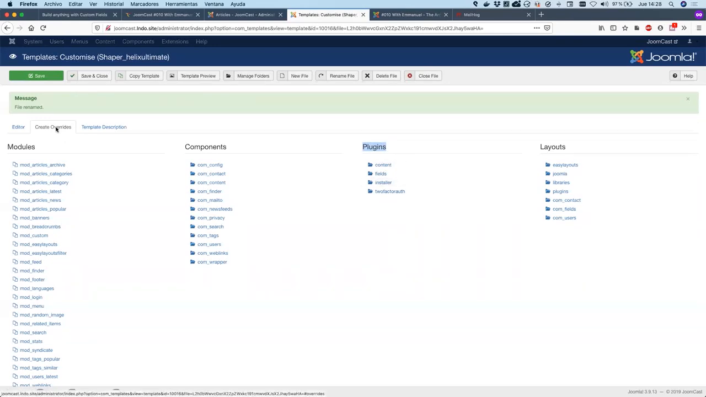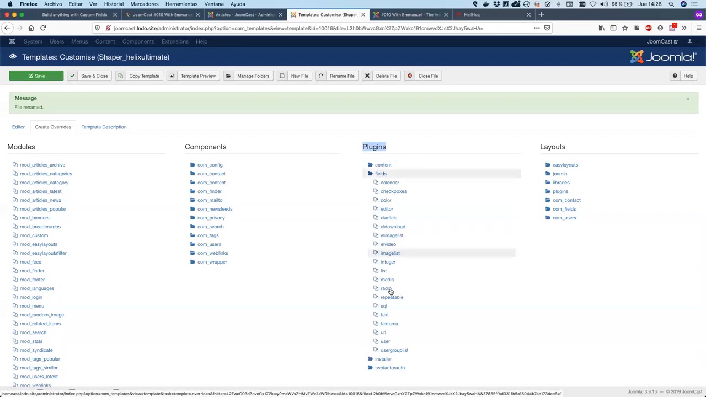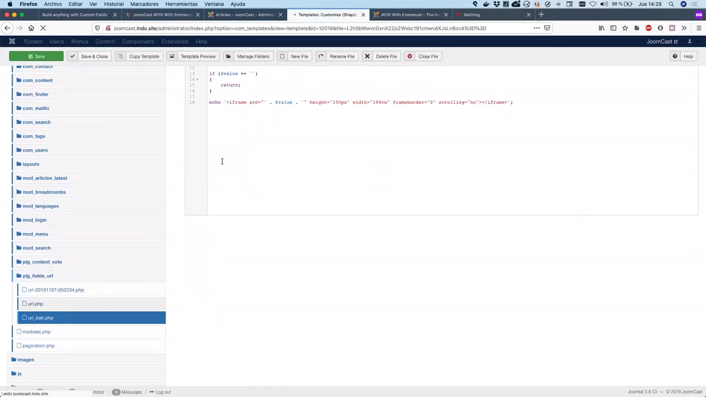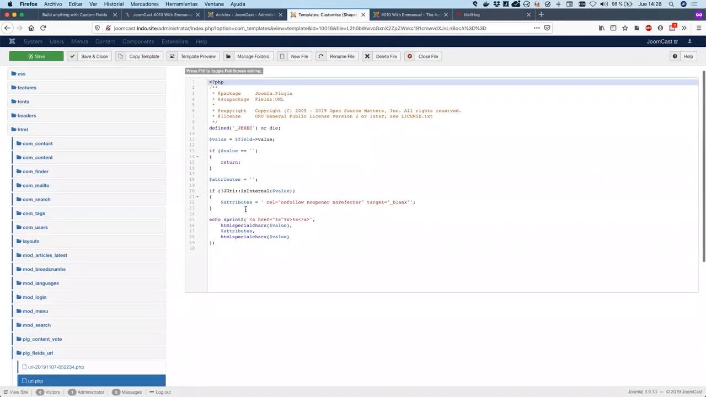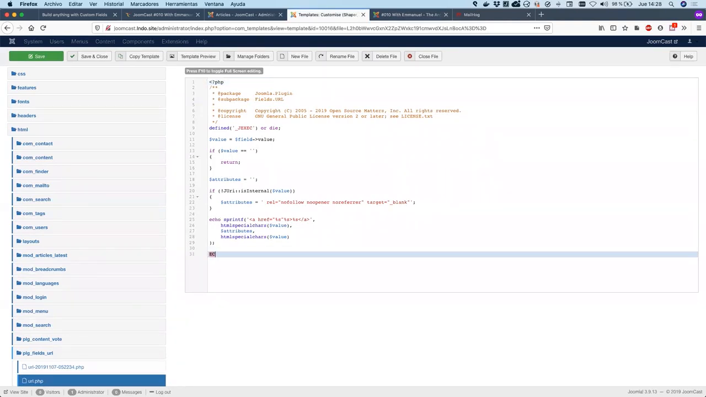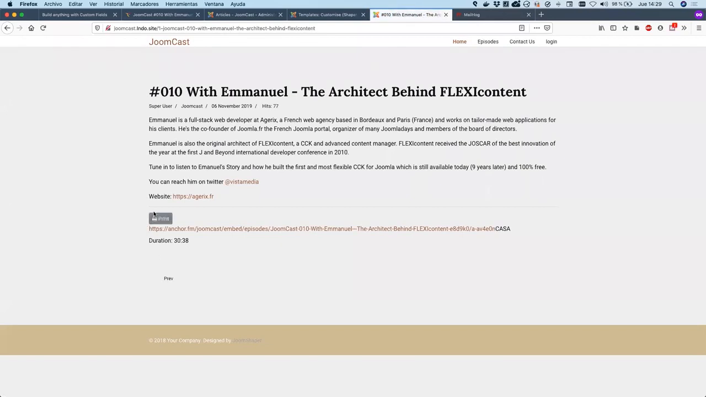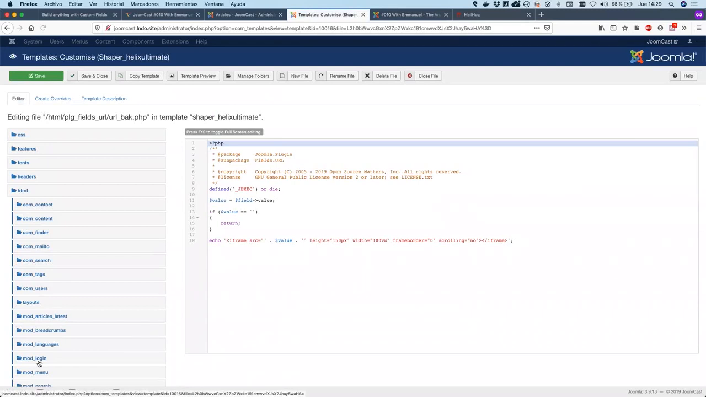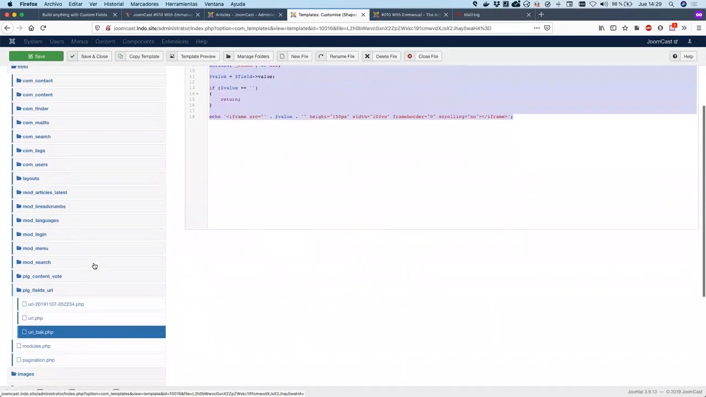You can come to the create overrides feature of your template, come to fields, click on URL, and then you will have a customized version. You can customize whatever you see here. Here it is, our override. Let's do an echo. I like to do casa. It's a Spanish word, which means house, and it's easy to write on the keyboard, so I usually put it. If we add it here, as you can see, here we have our casa. It's our override. So let's take the code I have from my previous work and copy it to our URL.